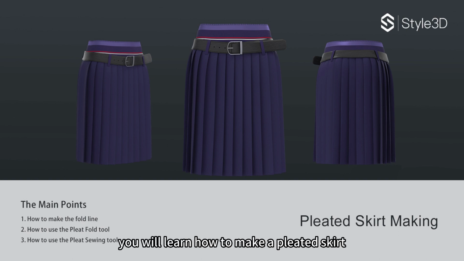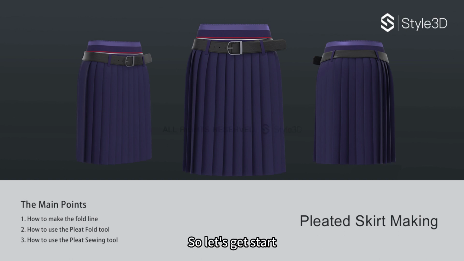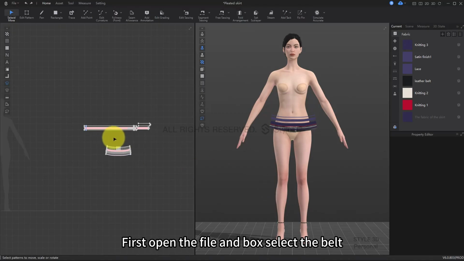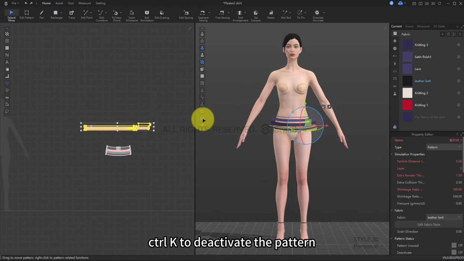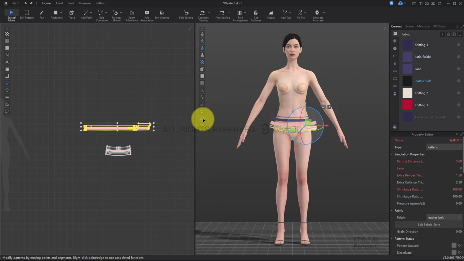In this video, you will learn how to make a pleated skirt, so let's get started. First, open the file and box, select the belt. Ctrl K to deactivate the pattern. Then Shift Q, make the pattern hidden.